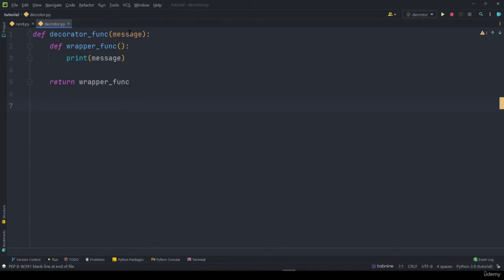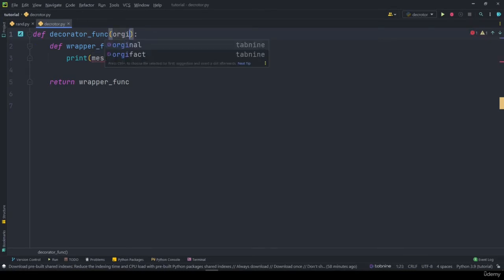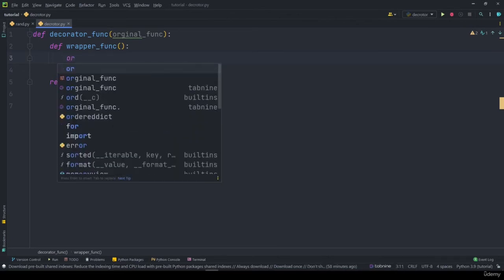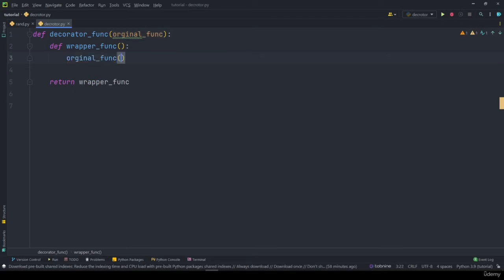So now instead of this message here, let's pass a function inside this. I'll just remove this message and I'll say original function, or whatever you want to call it, and instead of printing the message, let's just execute that original function inside this.